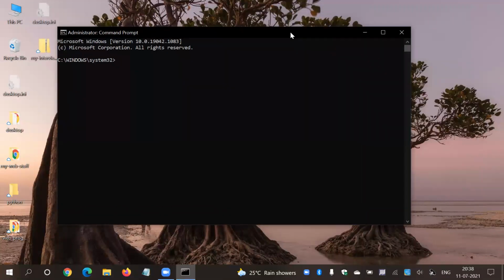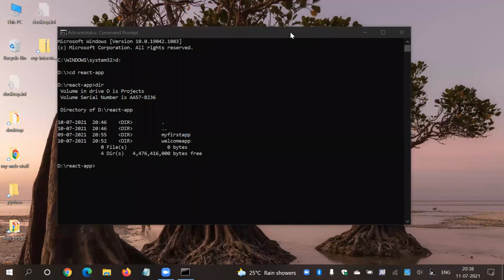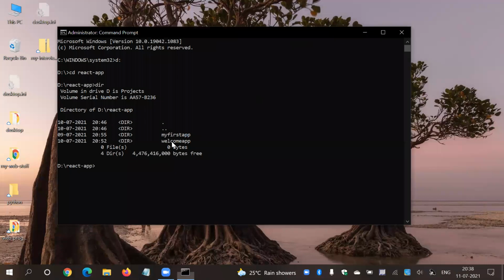So I'm on my D drive, and here I think we have CD React something. Yeah, React app. In that we have this welcome app and my first app. Both are the same actually.